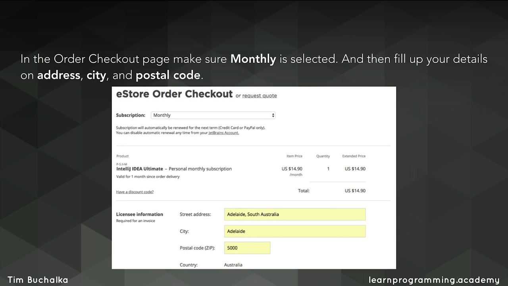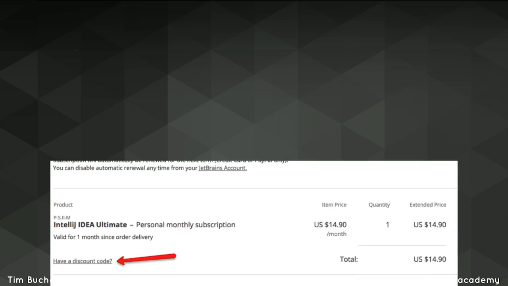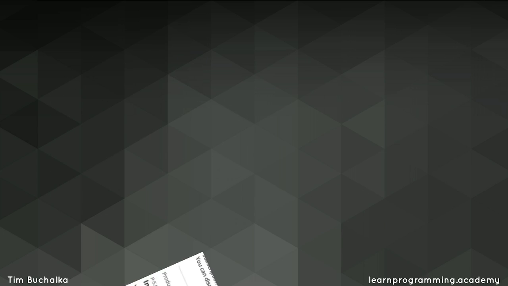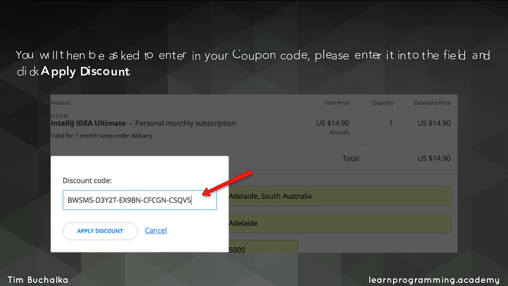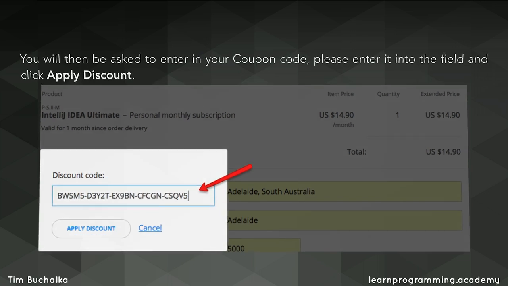In the order checkout page, make sure monthly is selected, as you can see it is on the screen here, and then fill in your details on the address, city and postcode fields. And while still being on that same screen, you then want to apply the coupon code that we got in step 1. So you click on Have a Discount Code, and once you do that, the screen on the next slide will show up. You'll then paste in the discount code, which was the code that I gave you in step 1, and click on Apply Discount.